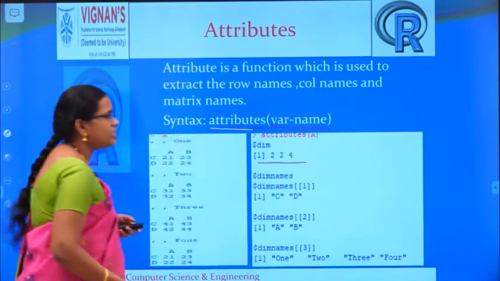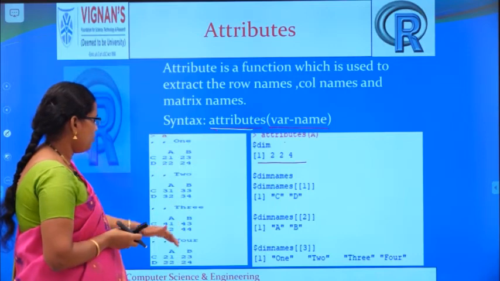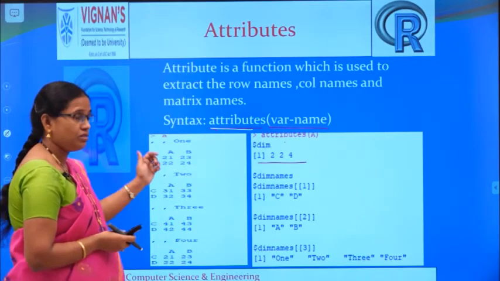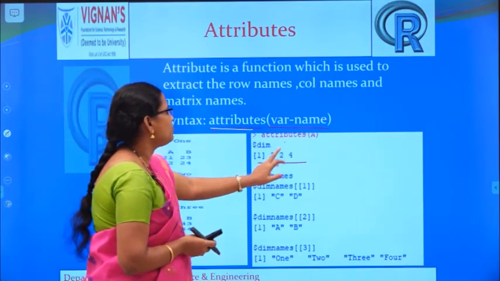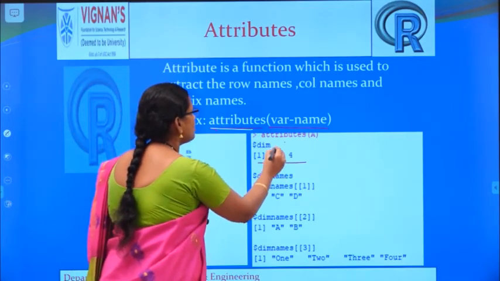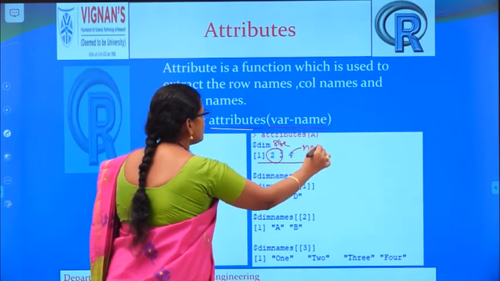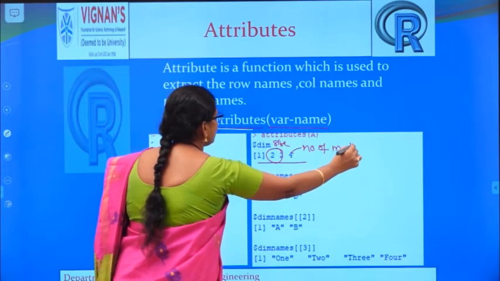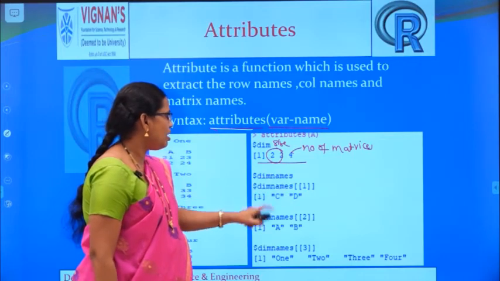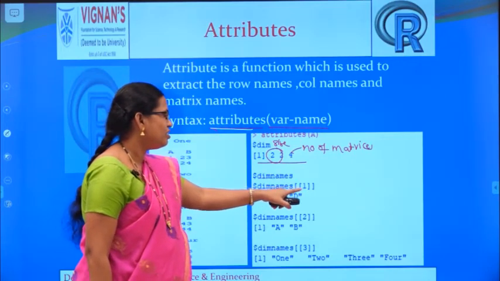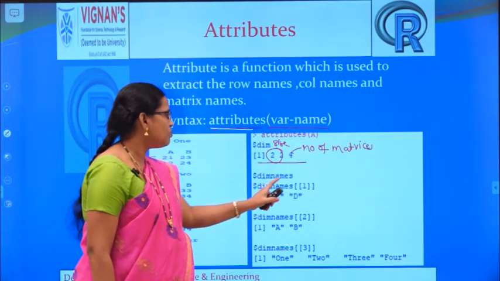So what are the dimensions here? 2, 2, 4. That means the size of each matrix is 2 by 2, and there are 4 matrices present, so it is printing 4. This is the size of the matrix, and this is the number of matrices. And next it is printing the dimension names. What are the dimension names? 1 is nothing but rows, 2 is nothing but columns. So it is printing the dimension names of 1.